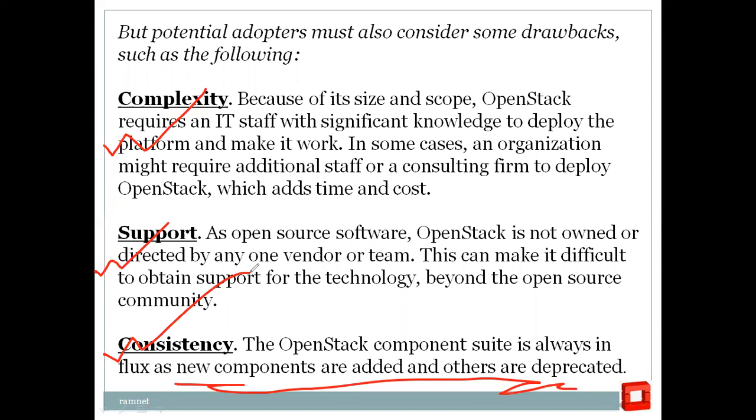So the disadvantages we have discussed are, first, complexity: you require proper knowledge to work on this OpenStack cloud. Second, support is not available; we need to hire a team for support and pay extra. Then consistency, which is about the updates happening quickly. So these are all the pros and cons of OpenStack.